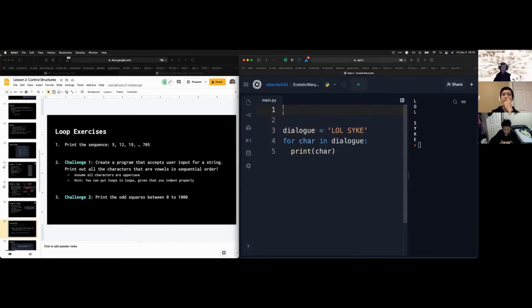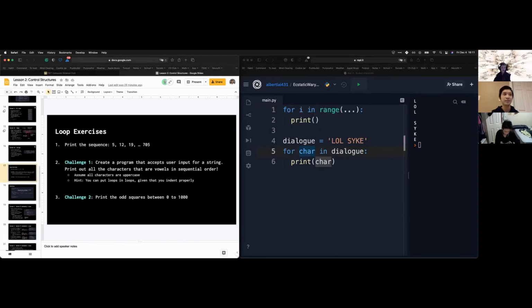Okay. First exercise is to print the sequence from 5, 12, 19, etc., all the way up to 705. All right. Do we want to take it up now? Sure. Actually, I think it'd just be easier if I took it up on Replit.